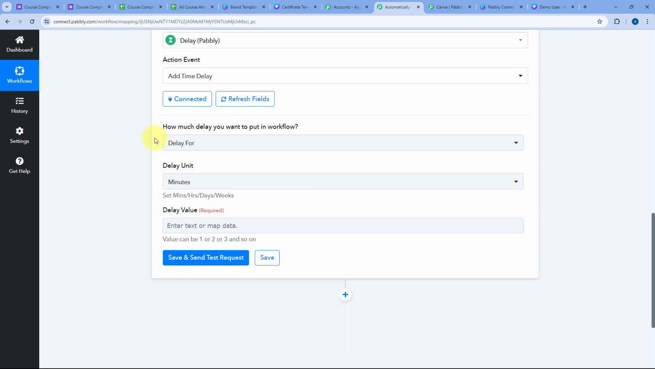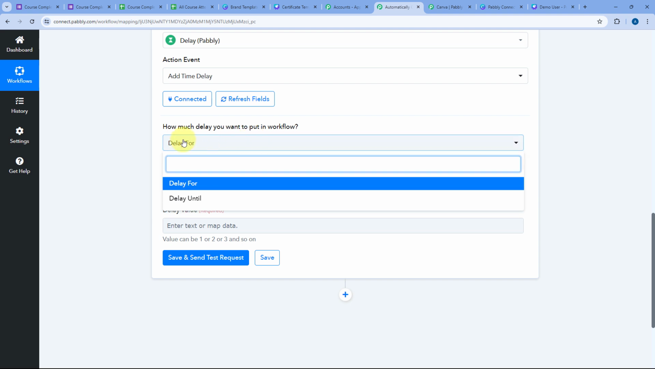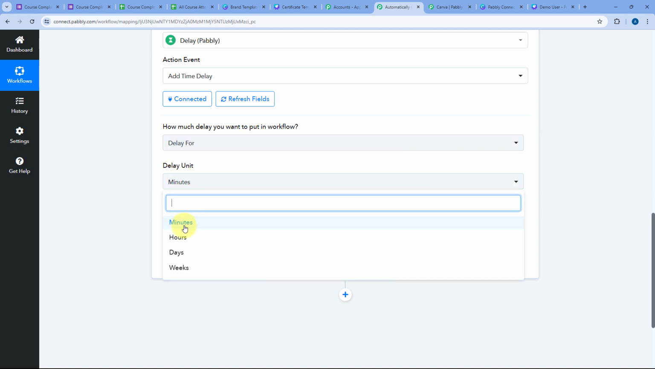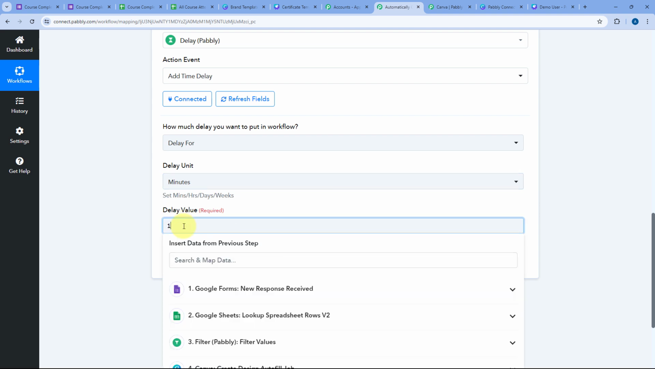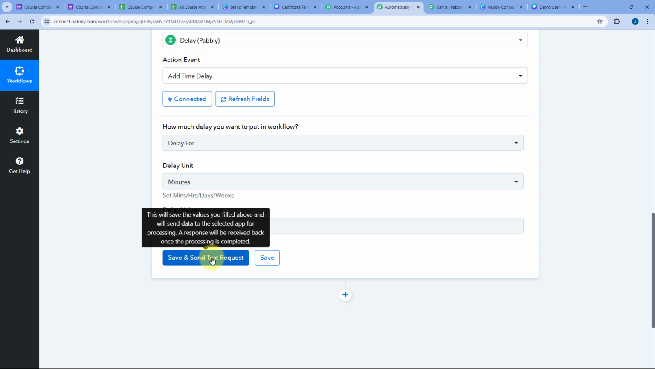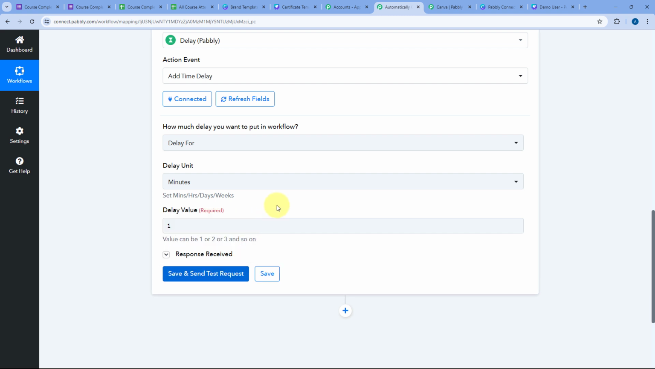After clicking on Connect, the first thing it asks us is how much delay you want to put in workflow. So from the drop-down, I'm going to select the option as Delay For. In Delay Units, I will be selecting minutes, and value, I will be selecting 1. So I'm just adding a delay of 1 minute over here. And then just click on save and send test request.